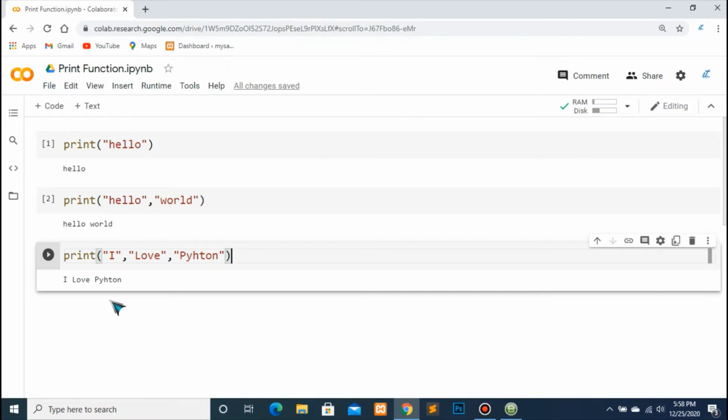But I want print to separate all these three objects with a hyphen or with an underscore. Okay, with underscore. So I will type here sep, which is separator, is equal to underscore. Now the output will be I underscore love underscore Python. Let's execute this.